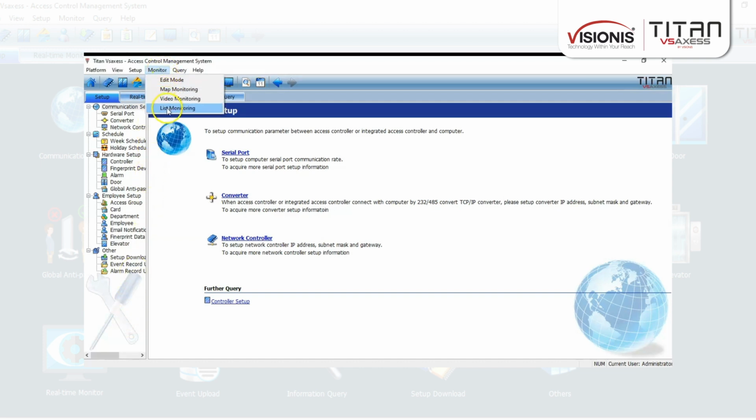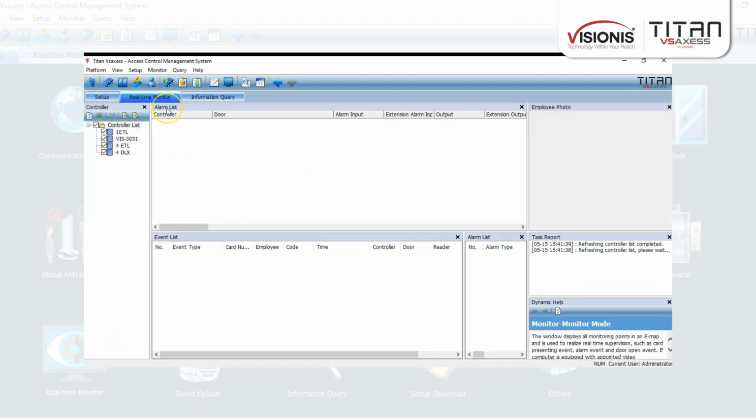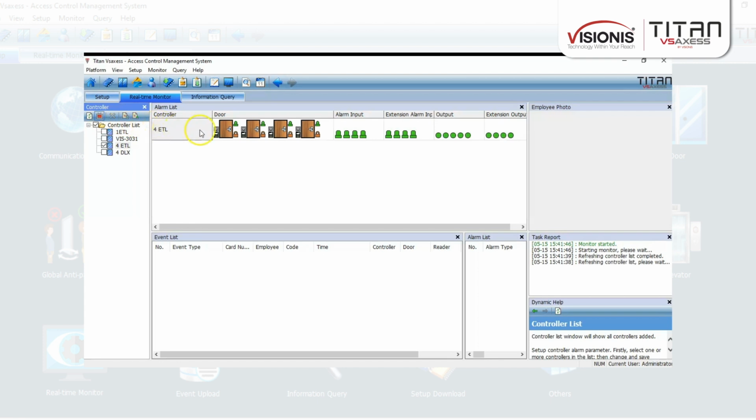Then select List Monitoring. In the controller panel on the left, select the controller you want to monitor by checking the box and click on the green square. This will display all doors, inputs, and outputs associated with that controller.